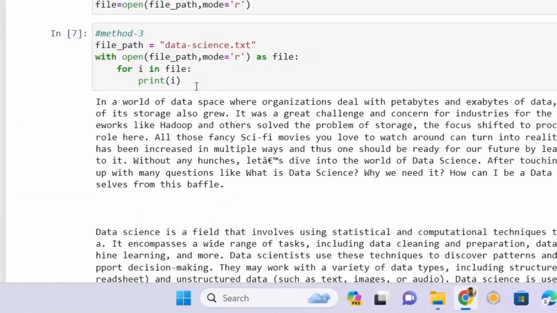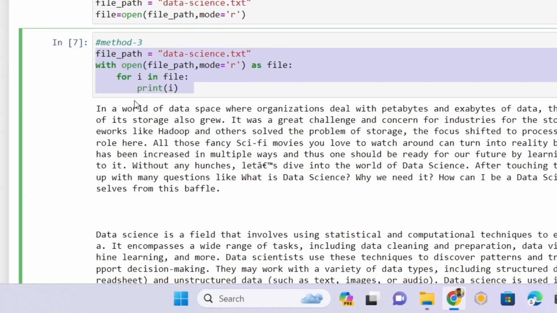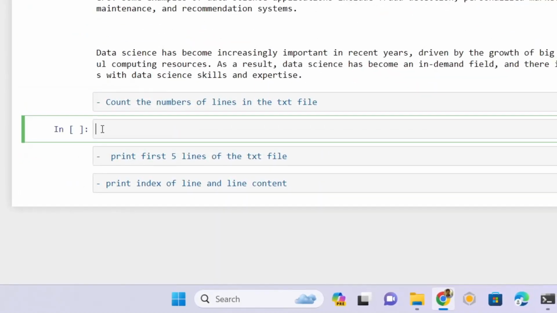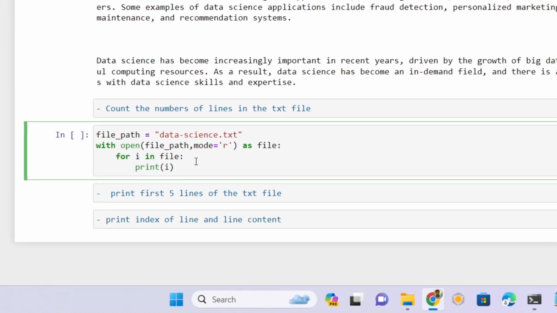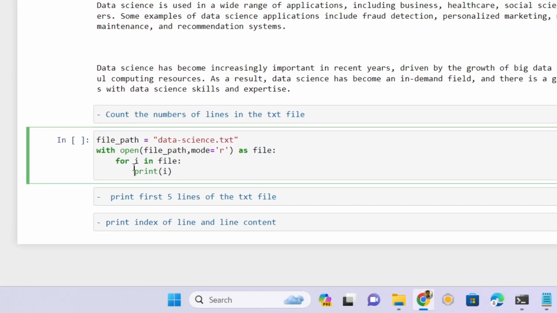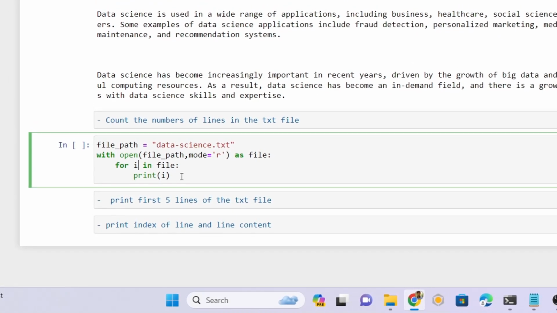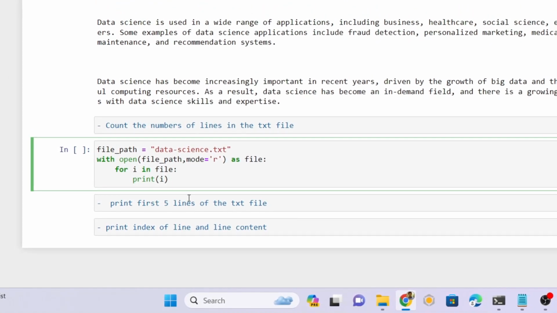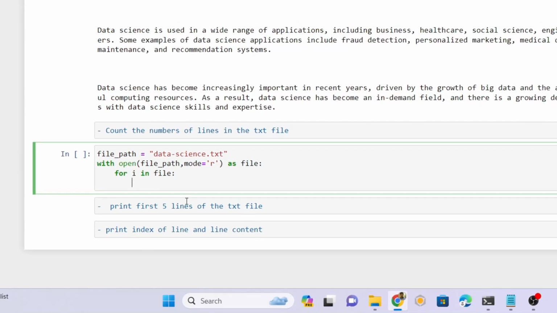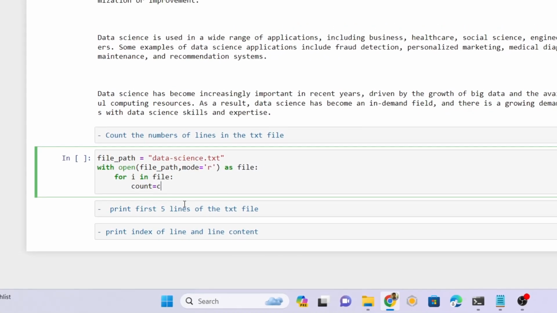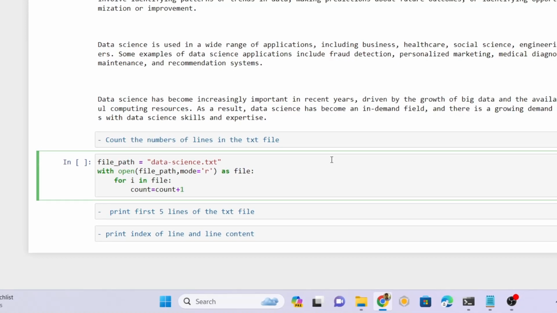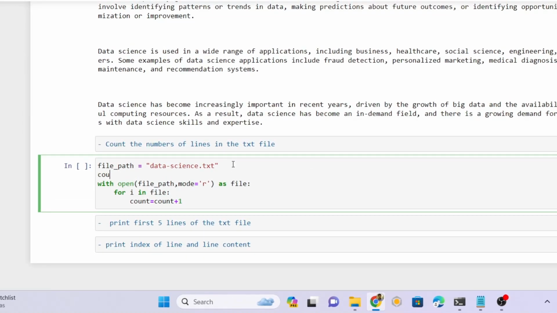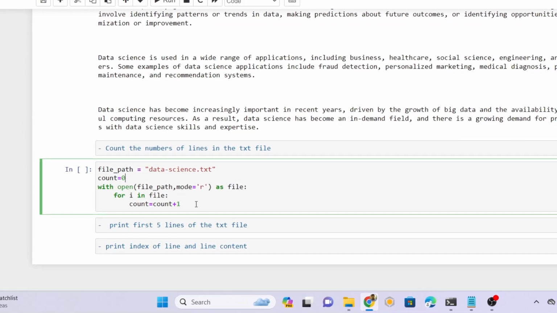So I am taking the same code from method 3 and copying it over here. You can see that this i is nothing but the line. If you want to count the number of lines, you can just put count equals count plus 1, and we initialize count equal to 0.